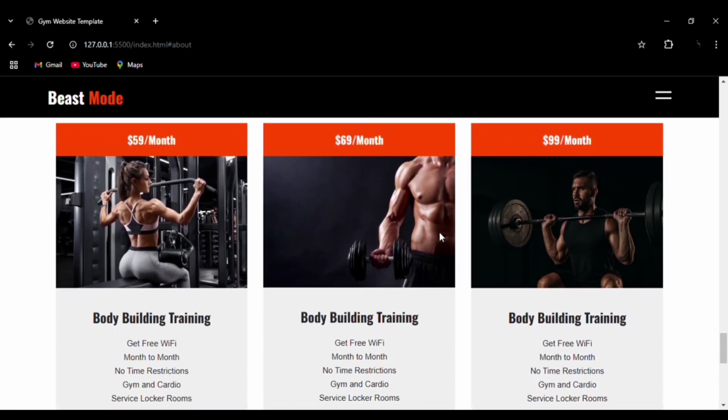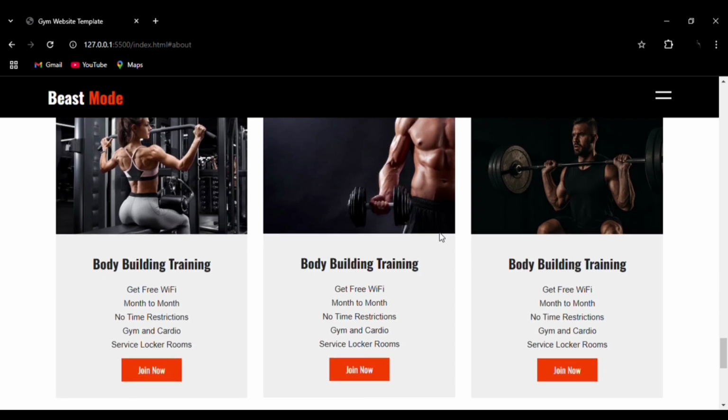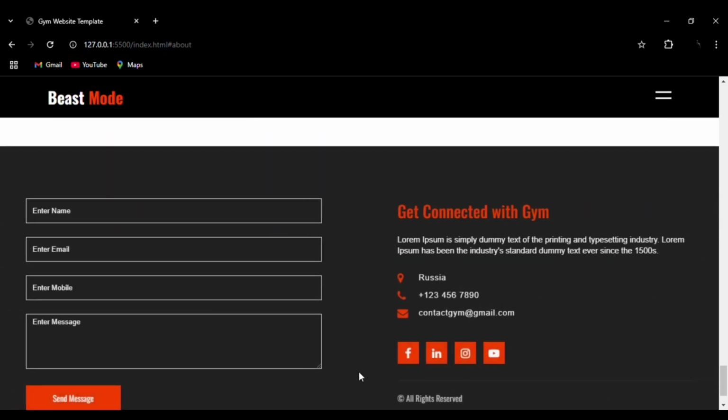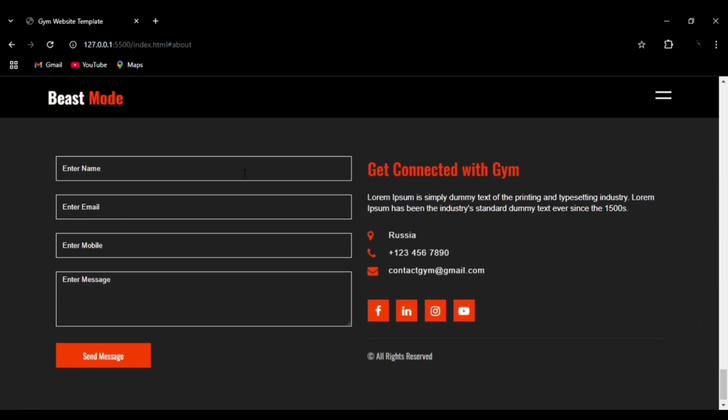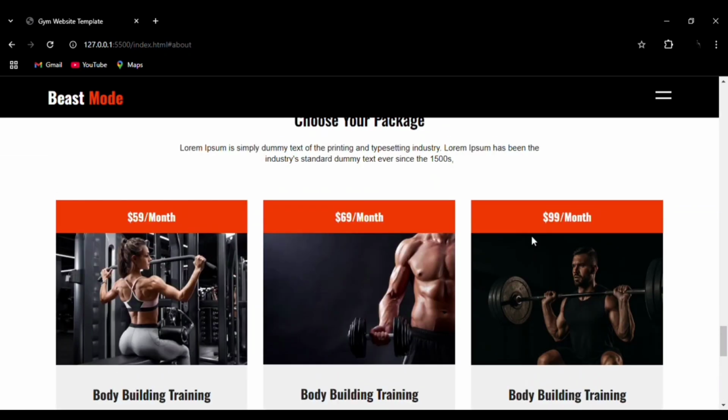You can see how neatly and perfectly we have aligned every data at exactly the center, and the join now button, as well as the form element to give any email message information to the gym owners, as well as we have integrated the social media icons. And you can see the hover effect giving a very good professional gym website. It is entirely made using HTML, CSS and JavaScript.